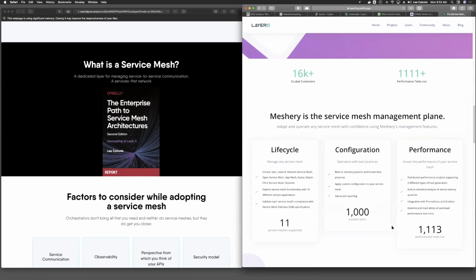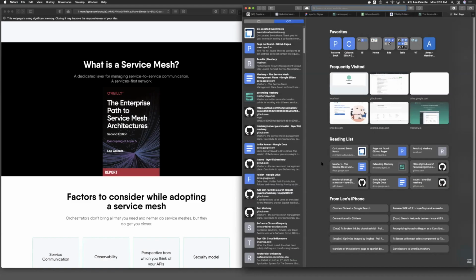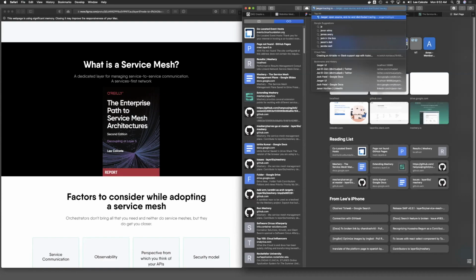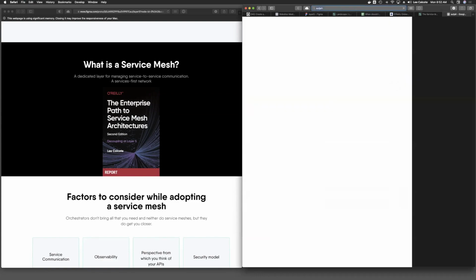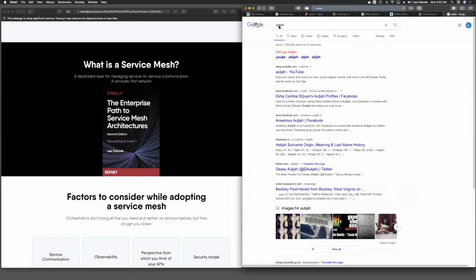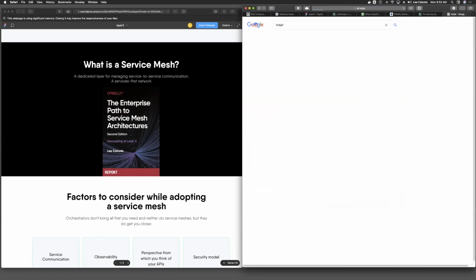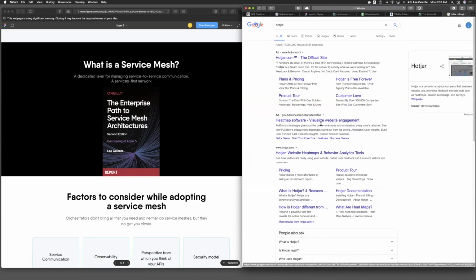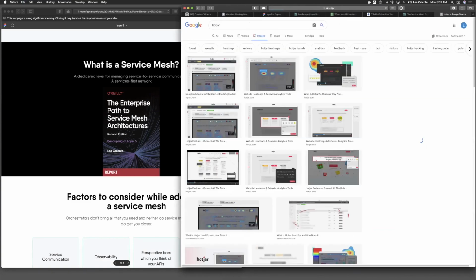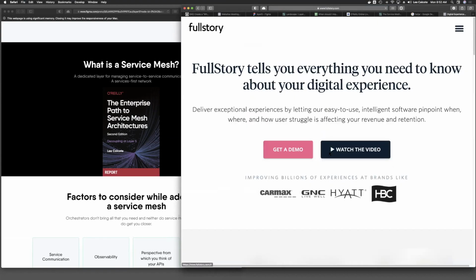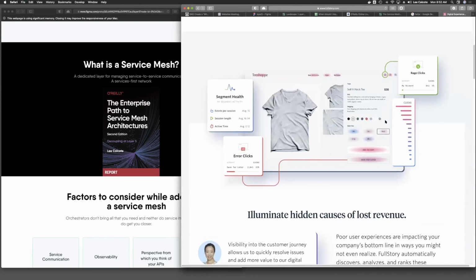I would suggest an installation of Hotjar on the Layer 5 website. You can just search on Google for it. Hotjar will allow us to see a map of the website, visualize where the engagement is coming from, where users are leaving, and where users are focused.